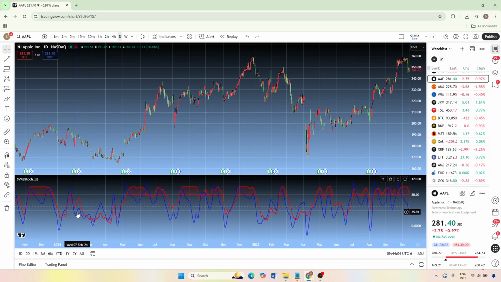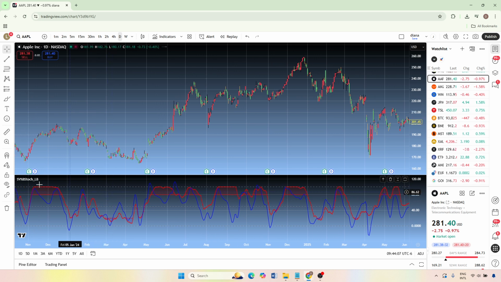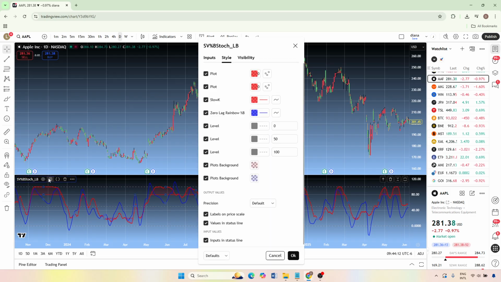After the indicator is on your chart, you'll want to access its settings so you can adjust it to your preferences. To do that, hover your mouse over the name of the Vervoort Smoothed Oscillator on the left side of the indicator panel. You should see a small gear icon appear next to the name. Click on that gear icon to open the settings window.